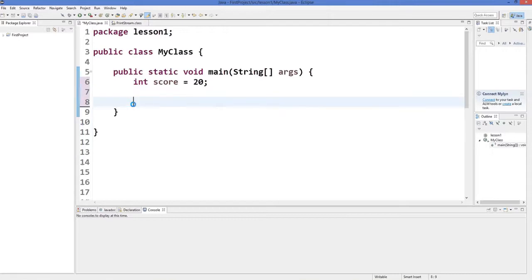So let's take an example. For example, I have a data type called score, which is an integer and whose value is 90. So let's consider this is the score of some student. So in Java, let's first see how we can write a switch statement.